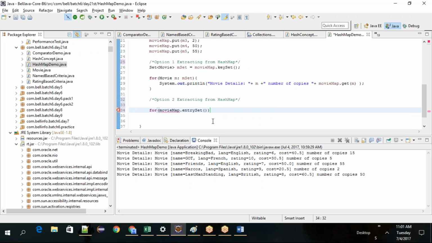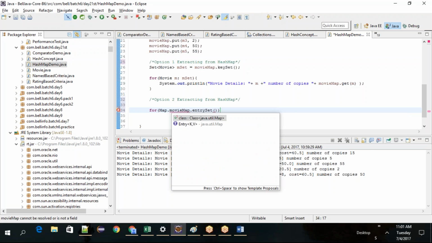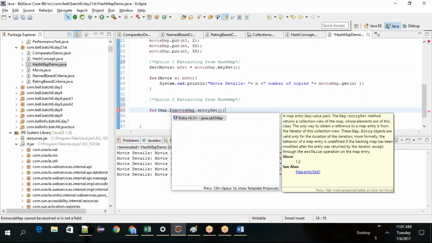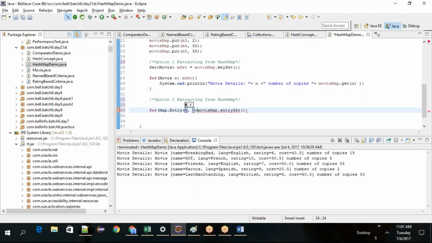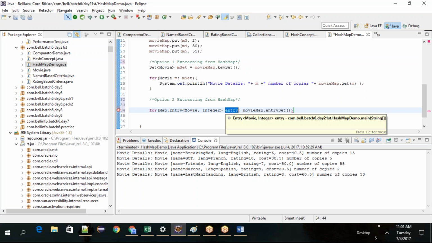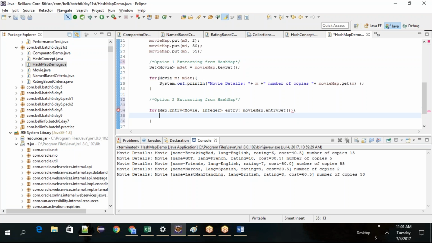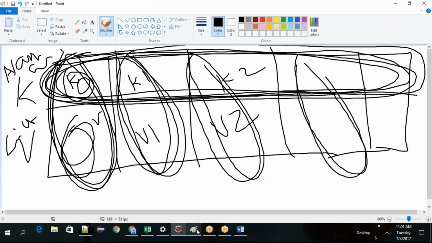Okay, so this is a movie. So what you need to do here, Map dot Entry, movie comma integer, an entry, something like whatever name you want. It's a little confusing, but try to understand whatever we explained here, right?